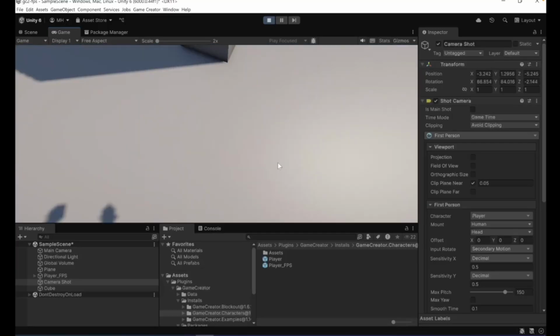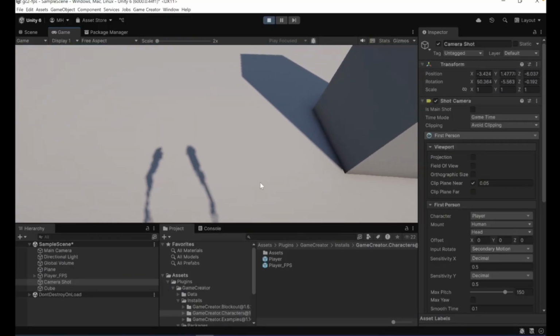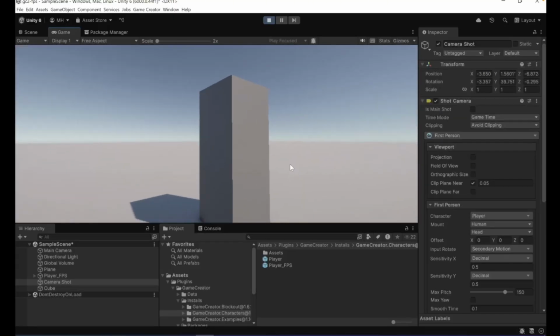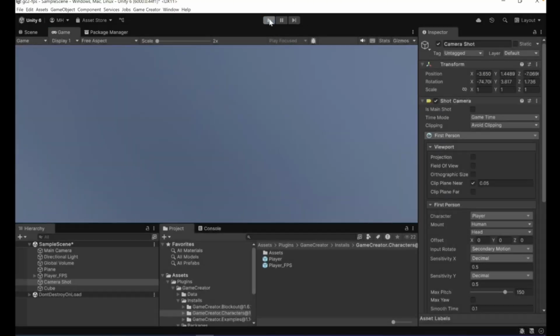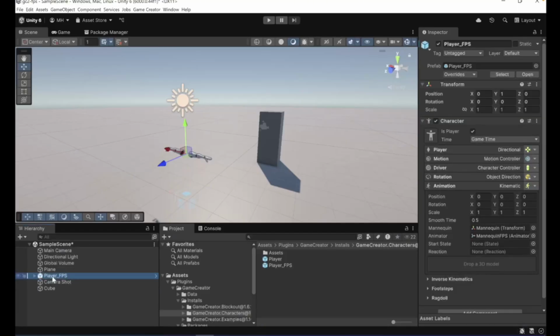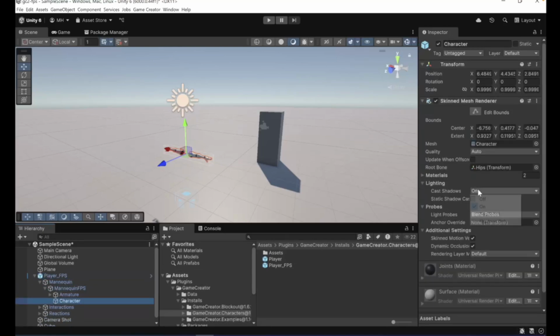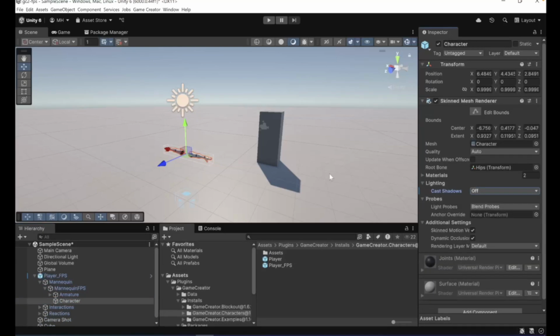So the only other thing is you've got these disembodied shadows running around. You might not want those shadows. A lot of games don't show the shadows of your body parts, especially since there's only arms. So we probably don't want those. So what we can do here is go into the character mesh and turn off the cast shadows.